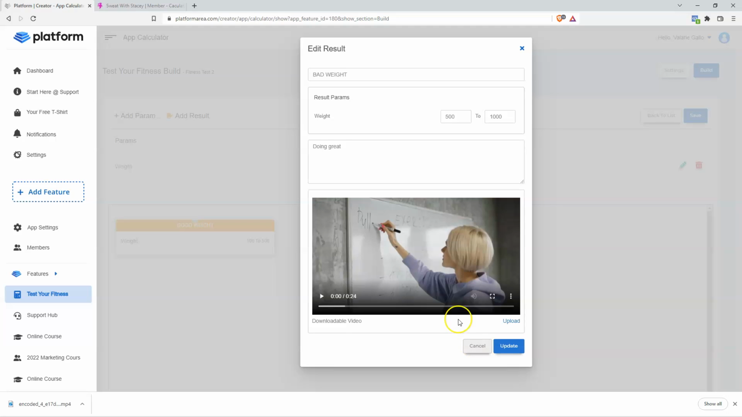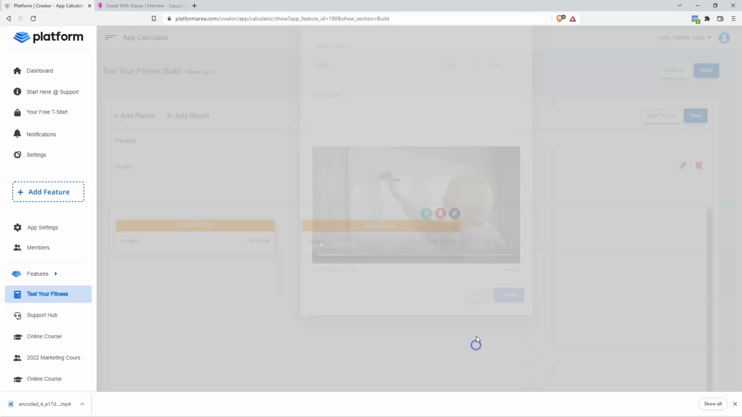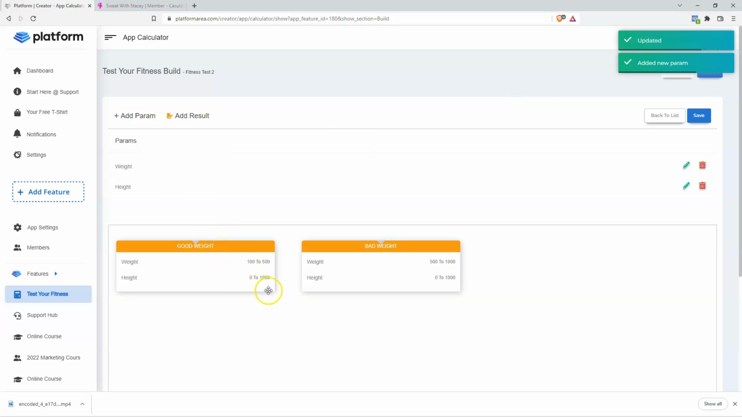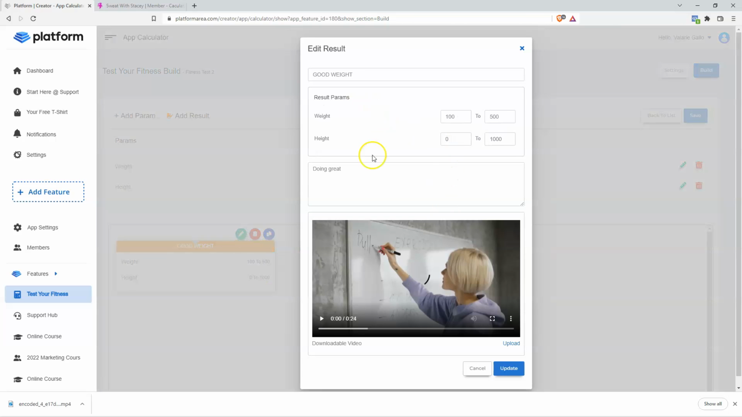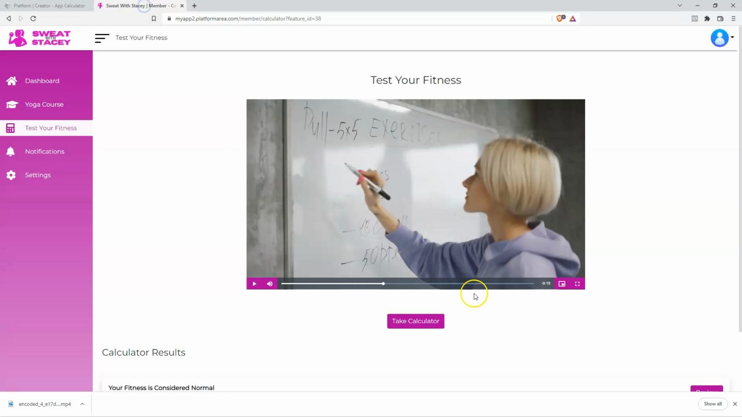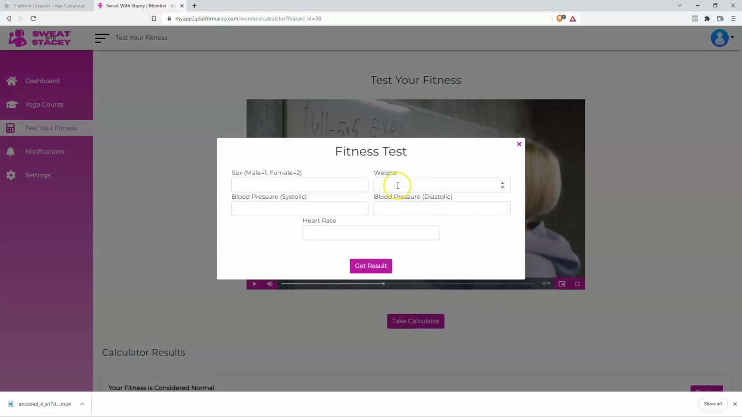And then you can stack all of these parameters on top. If I add another parameter of height, then you can see here, this says 0 to 1,000. Well, if somebody puts in any number from 0 to 1,000, they're going to get this result. So we would want to change this number and then update it. And then when somebody actually goes through on a member side and they take the calculator and they add in this information, it's going to spit out a result.